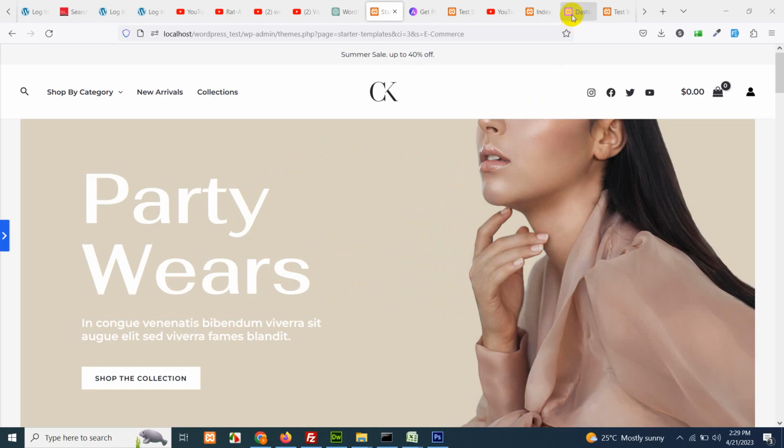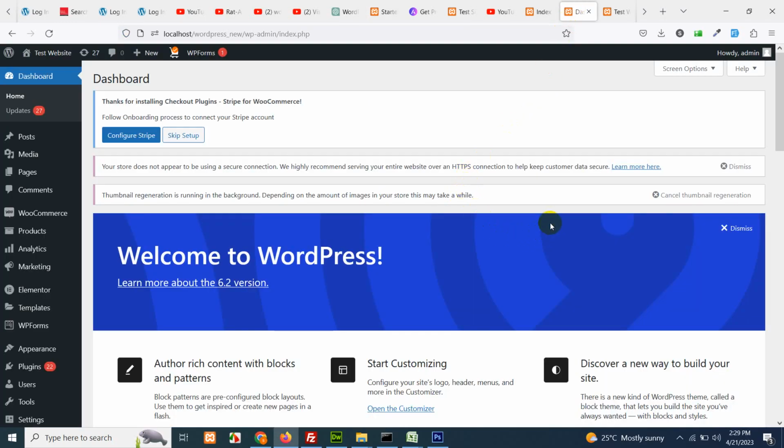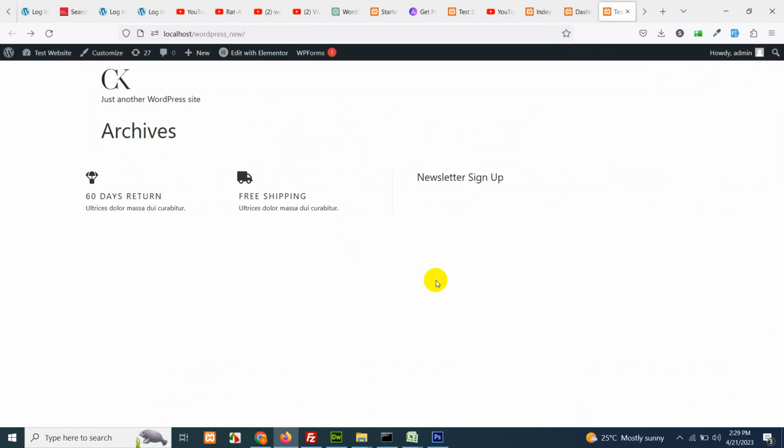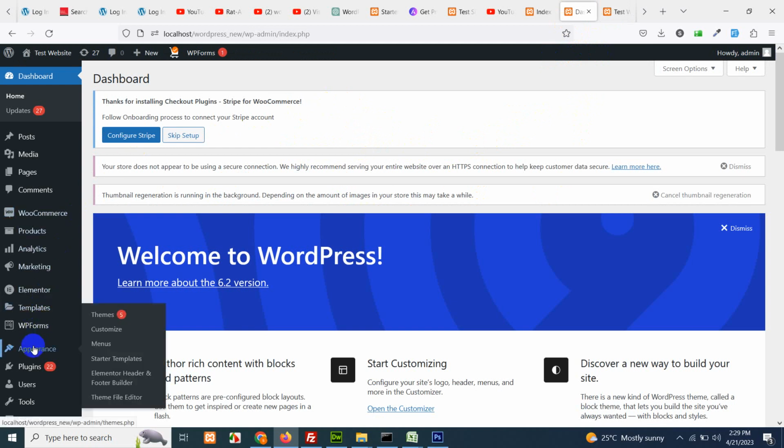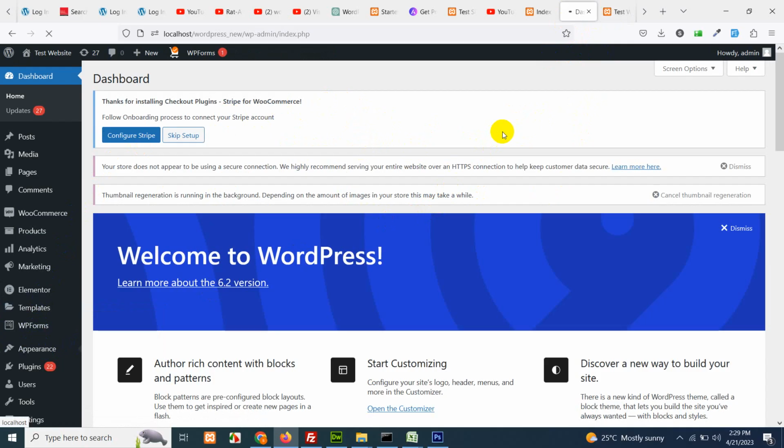So first of all, you will need to have WordPress already installed on your hosting, and you are on the dashboard just like this. You can see I have a blank WordPress website which does not have any content yet. So first of all, let's install a theme. Click on Appearance, Themes, and click on add new theme.